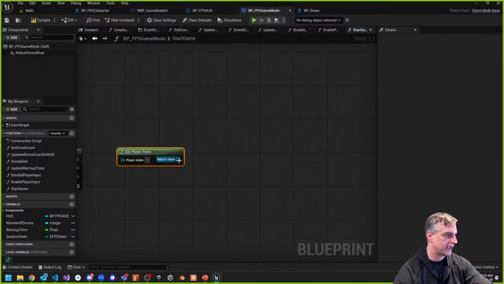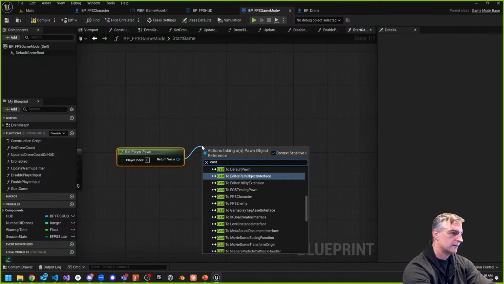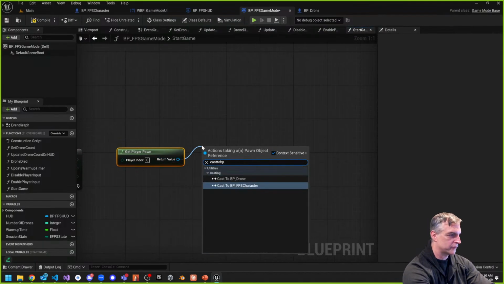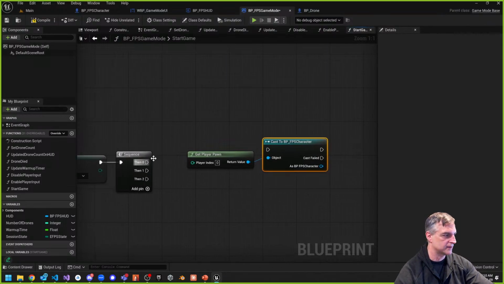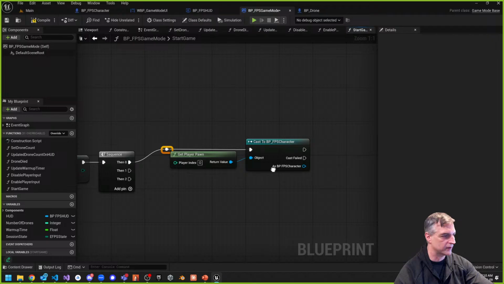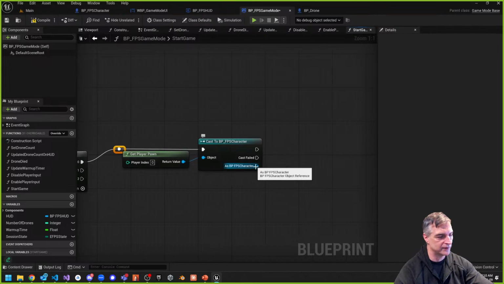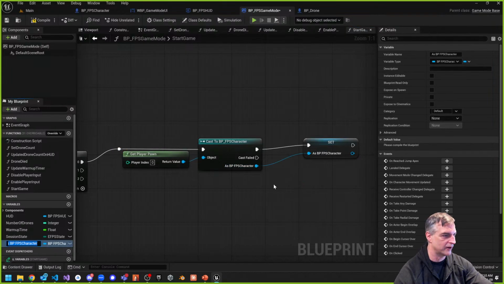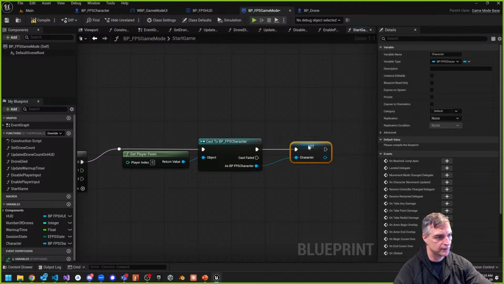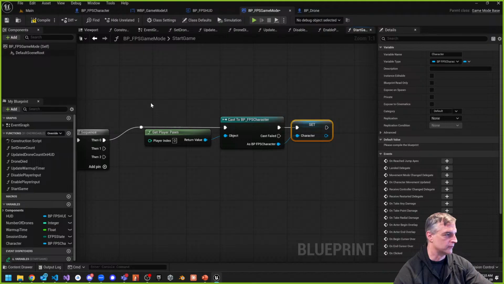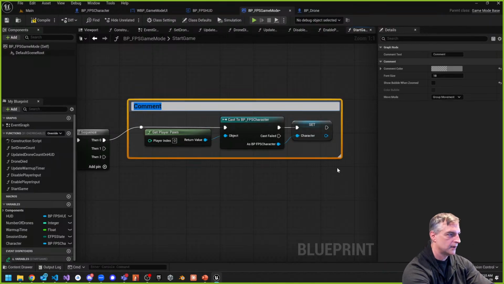All right, next, I want to cast to BP_FPSCharacter. So it's basically saying, okay, is the pawn the character? That's what it is, all right? If the character exists, now I want to save a reference to it. So promote this to a variable. We'll call this character. There's my character reference, right? And that's what this part does. This is basically get reference to character.